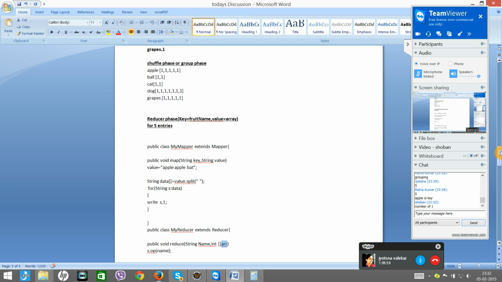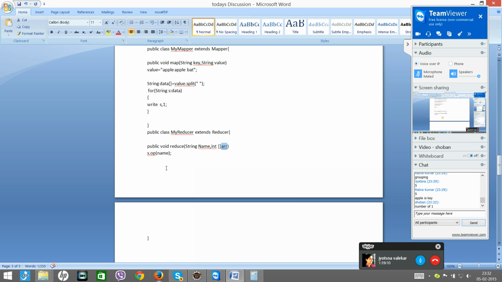Yes, yeah, you will get a lot of ones, isn't it? You will get a lot of ones. So what are you supposed to do? You are supposed to iterate this array, get the value and sum it all together.